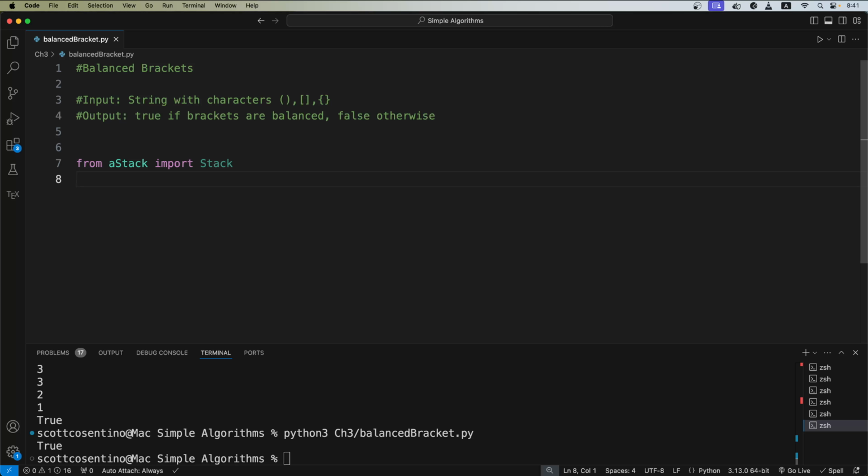In the balanced bracket problem, you're given a string of characters that contains various different opening and closing brackets. So say these round brackets, these square brackets, and the brace brackets. Your goal is to output true if the brackets are balanced and false otherwise. So let's talk a little bit about what that means. What is a string with balanced brackets? It would have three main properties to it.